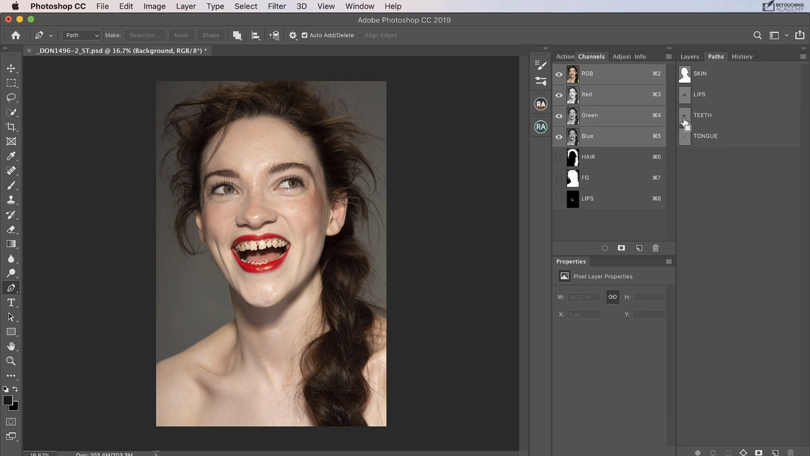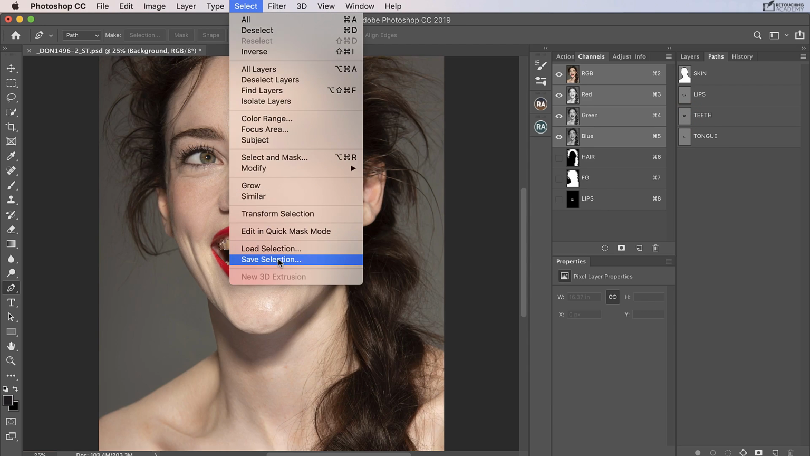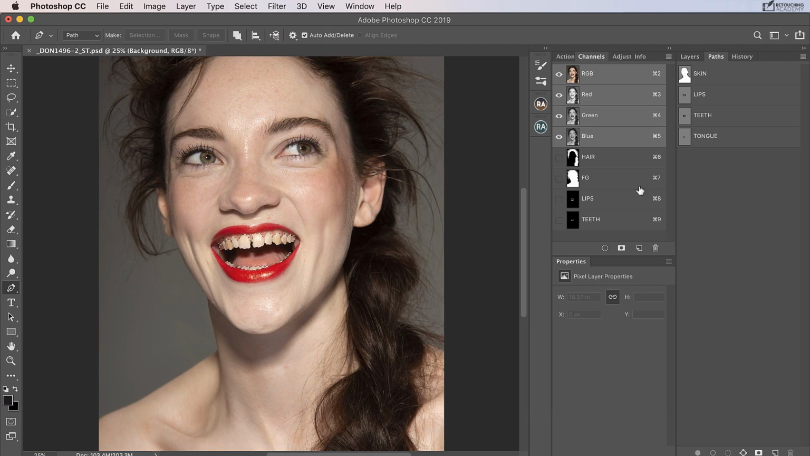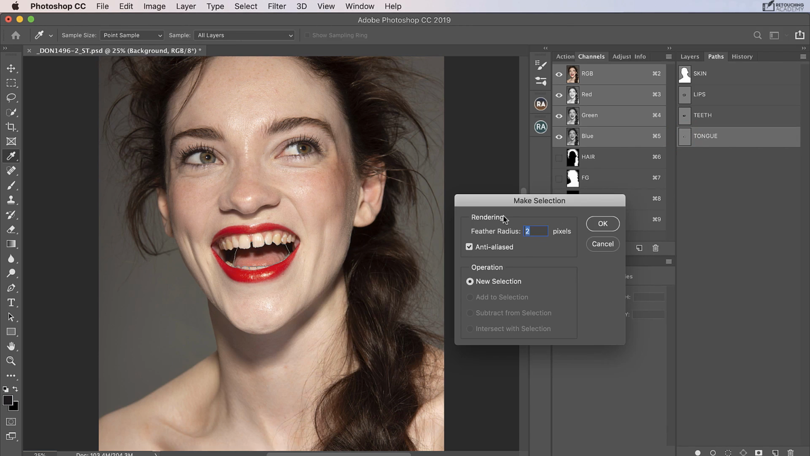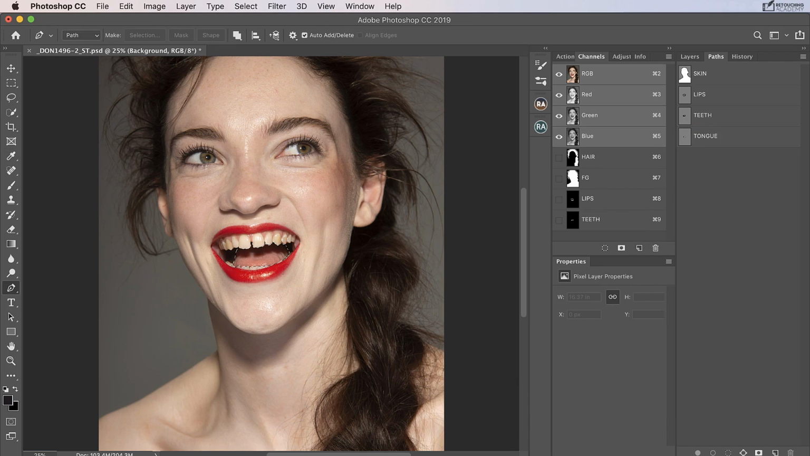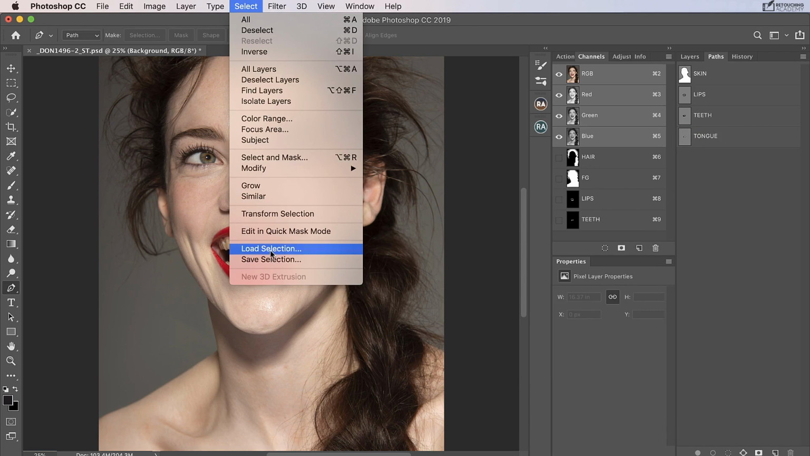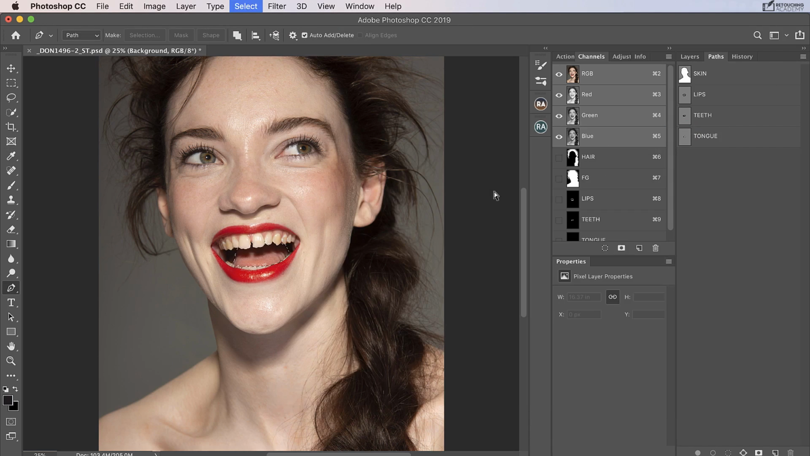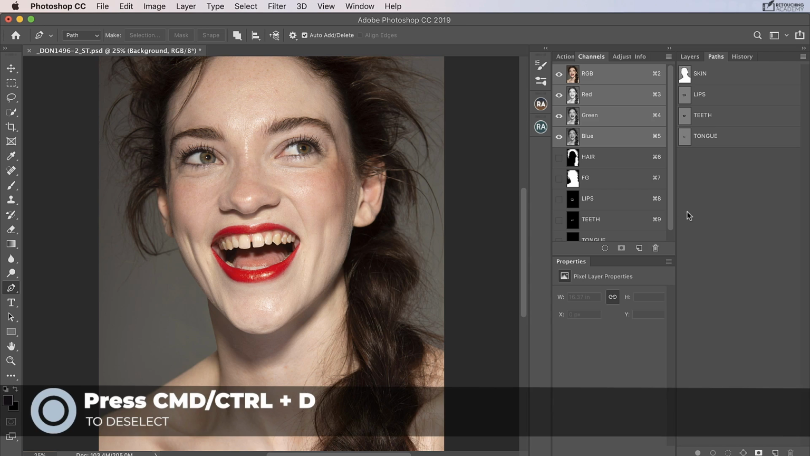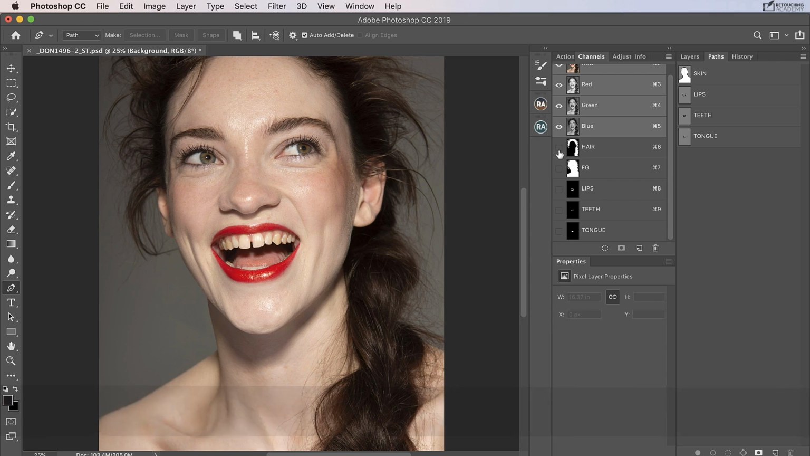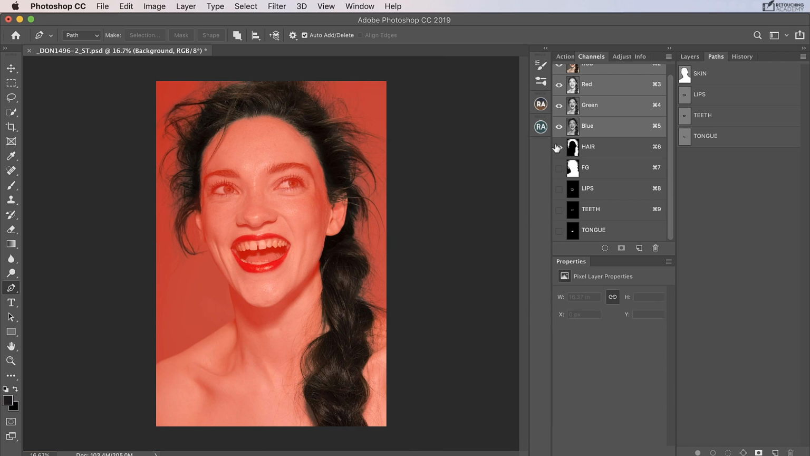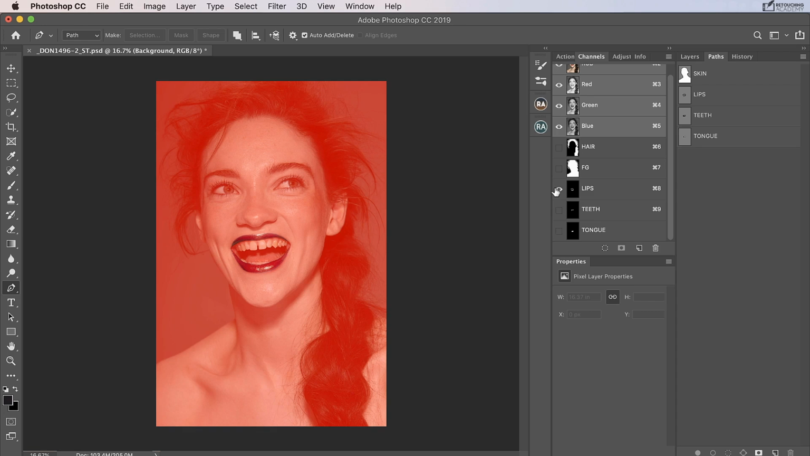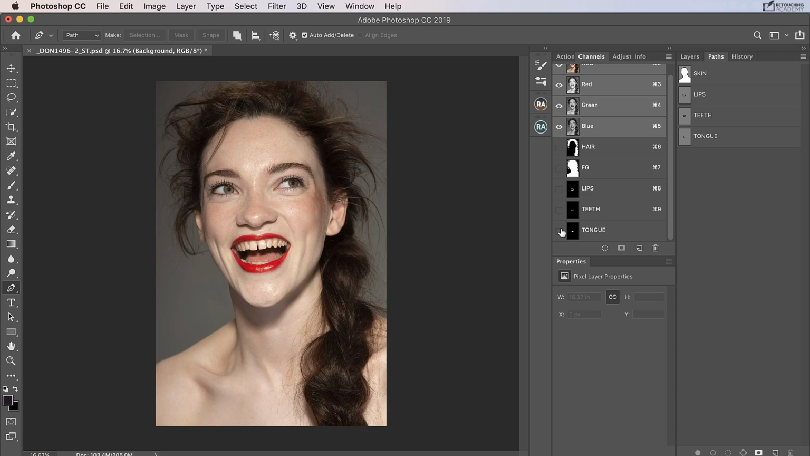And then I'm going to get the teeth, select, save selection, teeth, and lastly the tongue, feather it. And I think I'm going to feather the tongue by 1 as well. Select, save selection, deselect. Great. Now we've got our masks saved as channels, which is really useful. So you can see that's the hair channel, the foreground channel, the lips, the teeth, and the tongue.